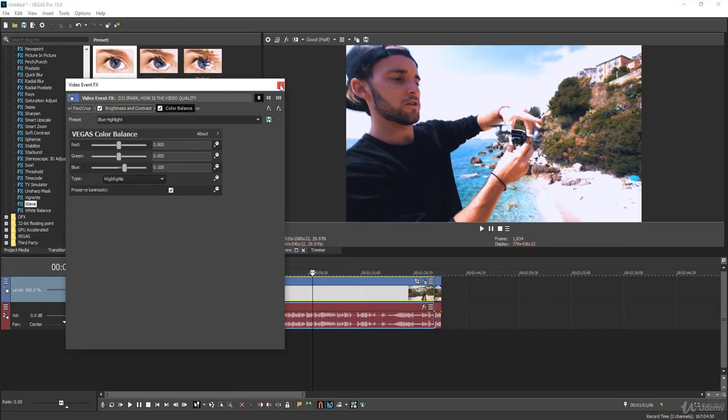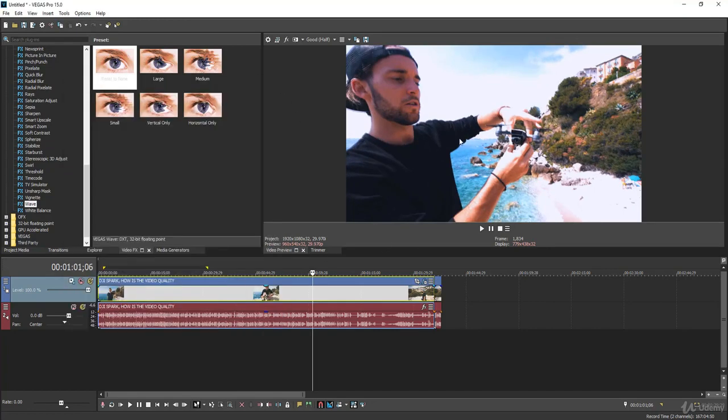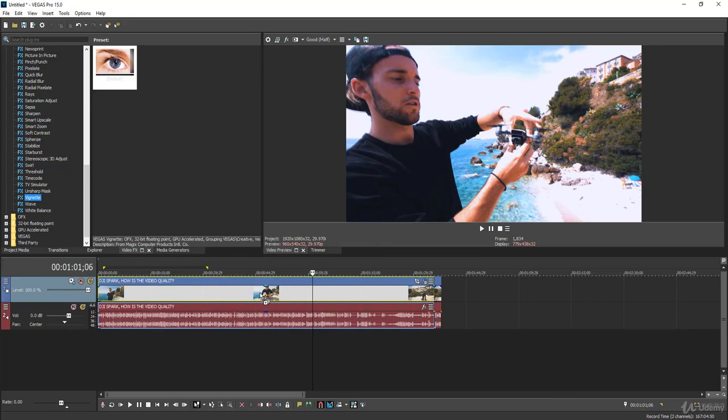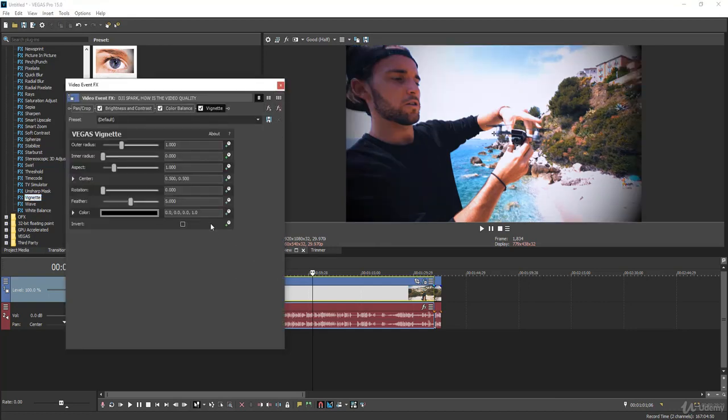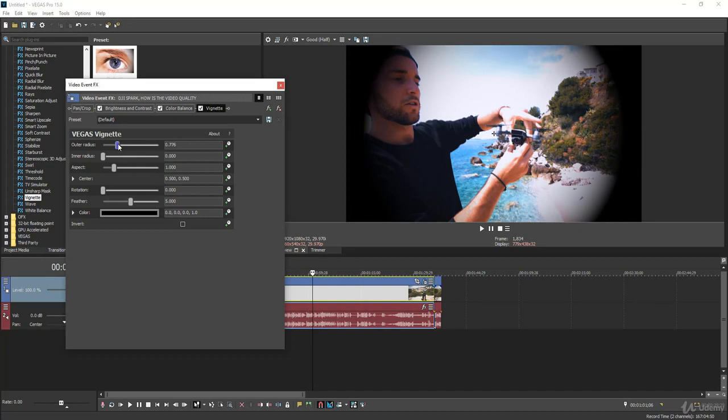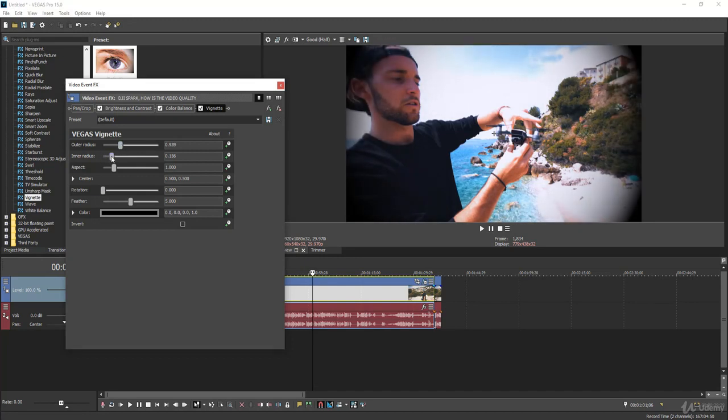Also, if you want to add vignette effect in this video clip, then simply select vignette and drag and drop it in your video footage. Look, we just successfully add vignette effect in our video footage. Also, you can customize this as well.